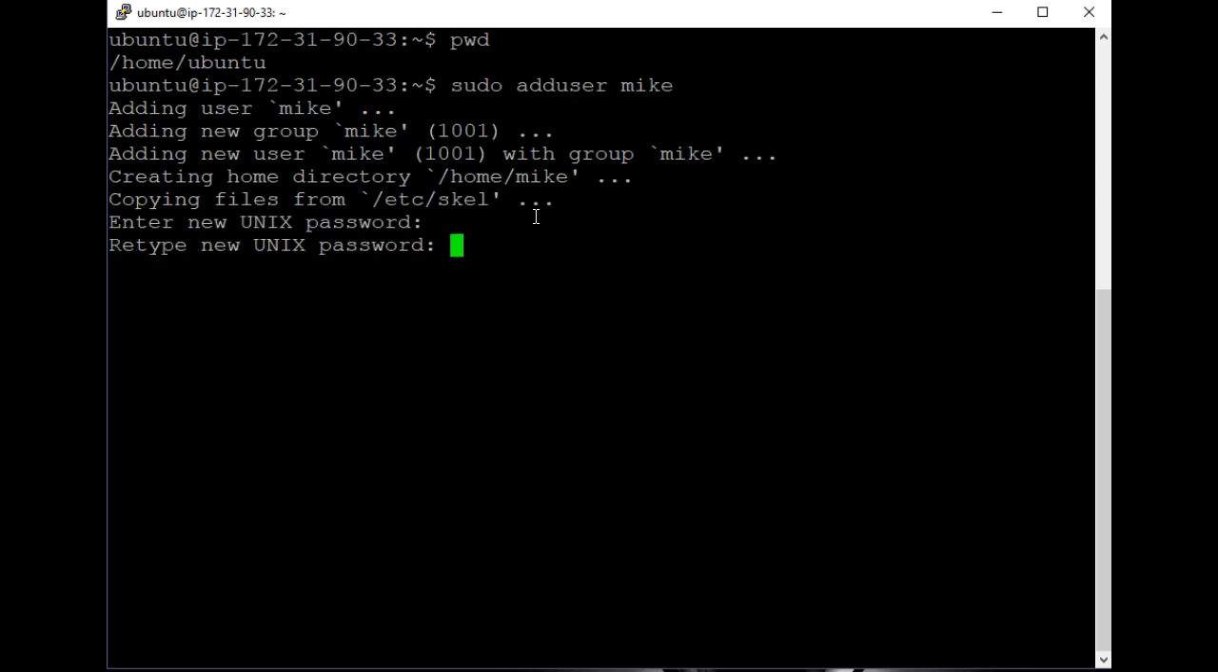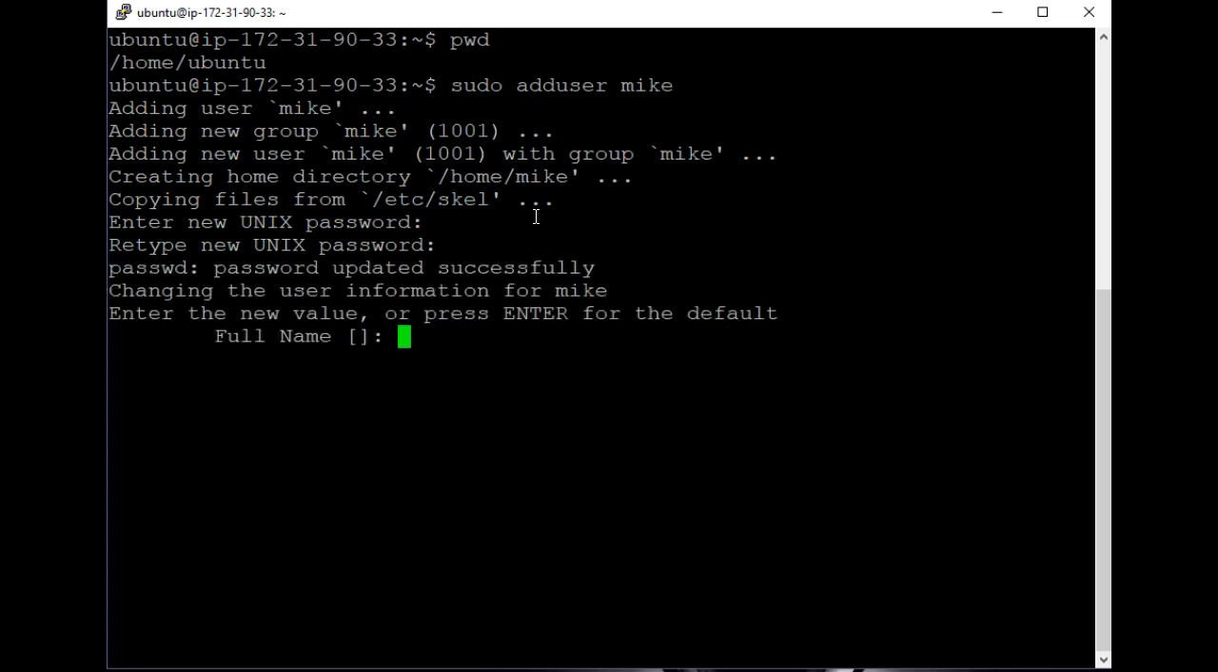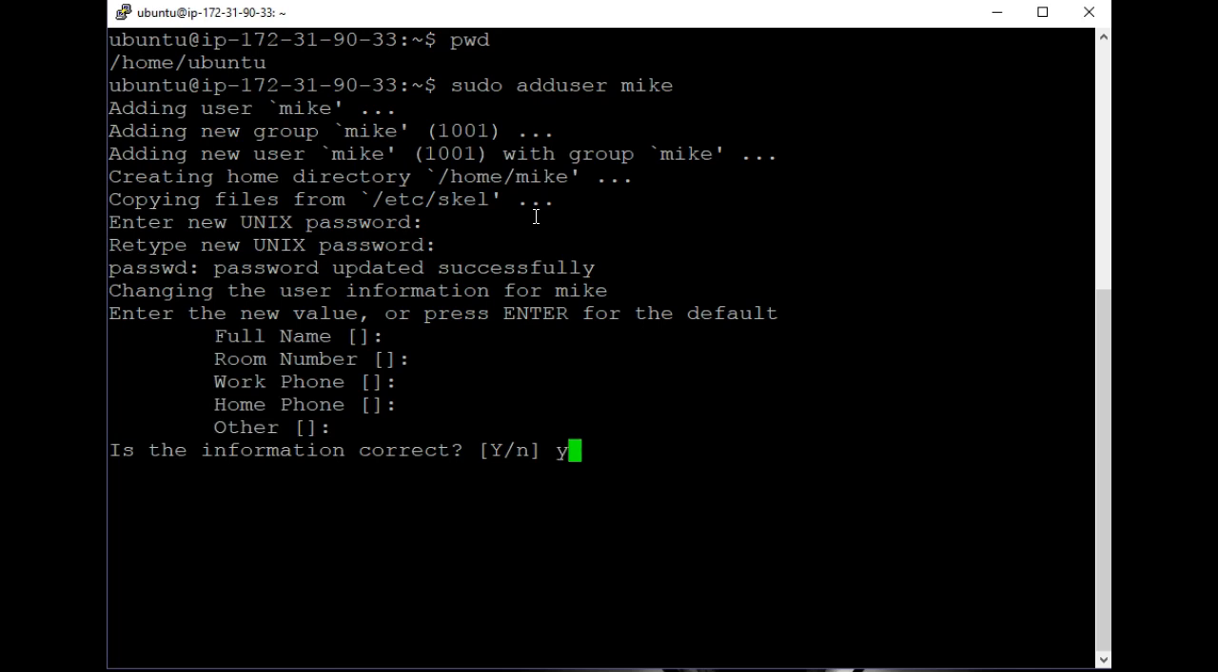I'm just going to give Mike a good password. You'll notice that the cursor's not moving. That's okay. The password is being created. And then it just asks for some more information about Mike, which you don't have to actually put in. And then you type yes or Y and hit enter.